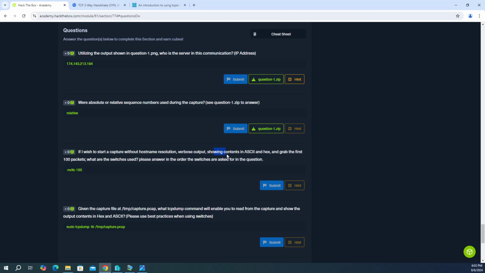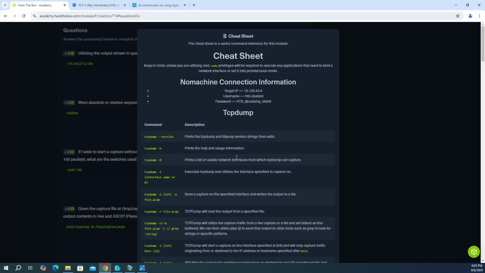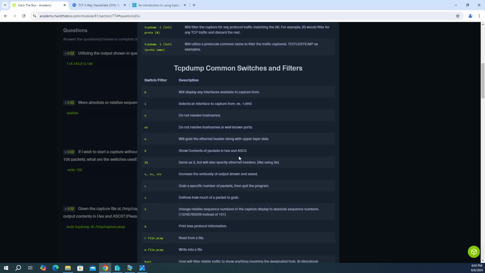Now it wants to show contents in ASCII and hex. So let's go back to our cheat sheet. ASCII and hex. So let's see. Oh, hey, look at that. So capital X shows the contents of the packets in hex and ASCII.